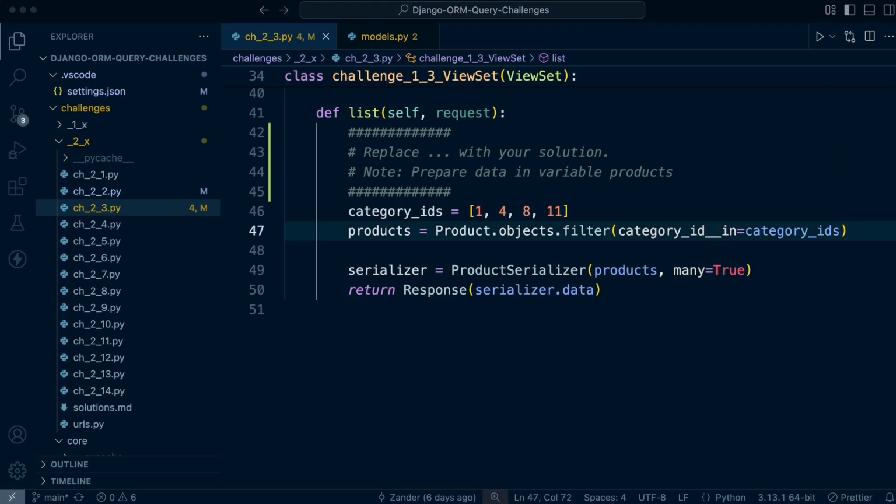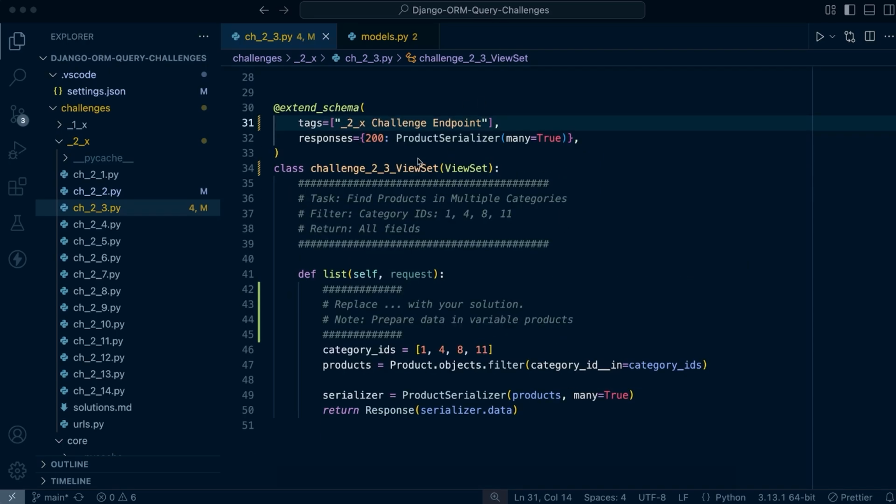So there's no need for us to manually write multiple OR conditions. The in lookup gives us the same result in a more concise and maintainable way. Right, so I think we're good to go there. Apologies, I had to change the names.